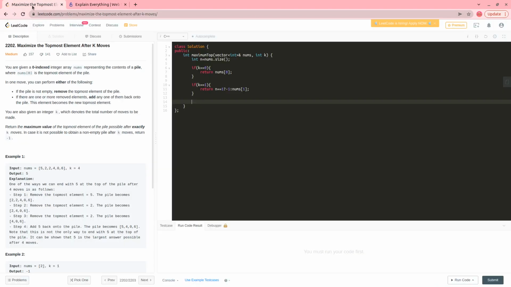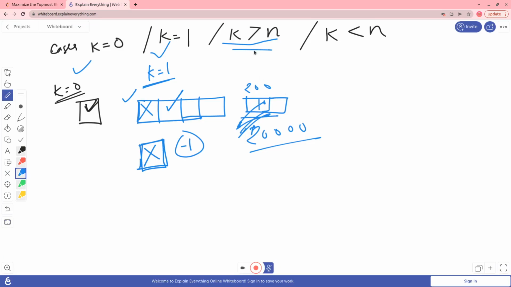So this is our condition, and there is also one more sub condition inside this. The sub condition is that suppose the size of the array is 1, the pile is 1, and you have, let's say, 3 moves, basically an odd number. Okay, so what will you do? You will first remove it, then add it, then remove it. So basically if the size is 1 and you have an odd number of moves, then you will have to return -1, because there will be nothing left in the end.